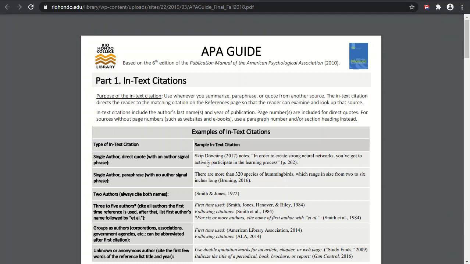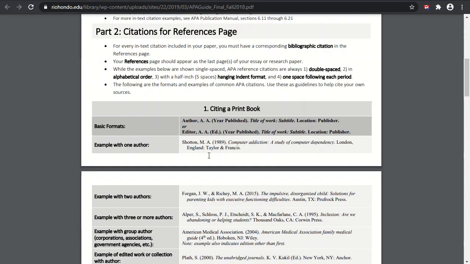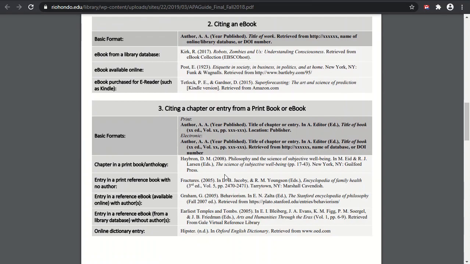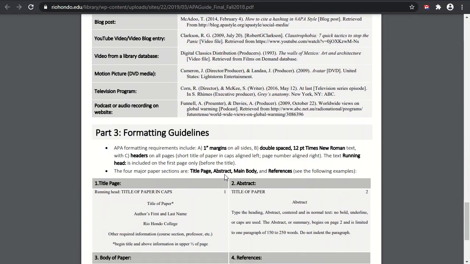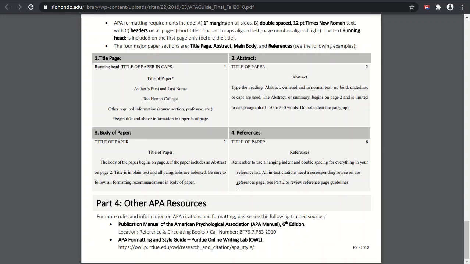The first part of the quick guide is part 1, in-text citations. Part 2 are the citations for the references page, also known as the references list. Then part 3 is the formatting guidelines, the general formatting guidelines for essays or papers written in APA style. And then part 4 has information on further APA resources.